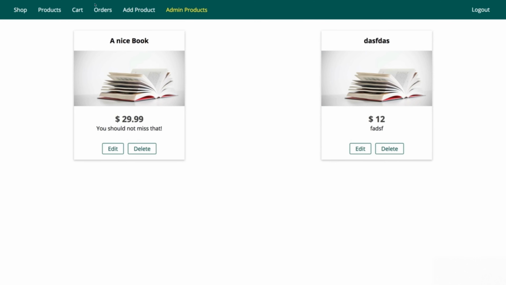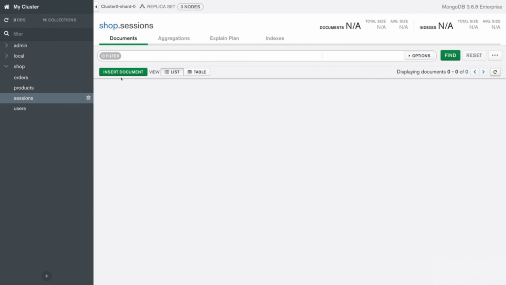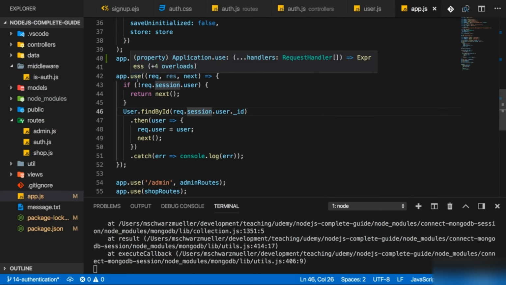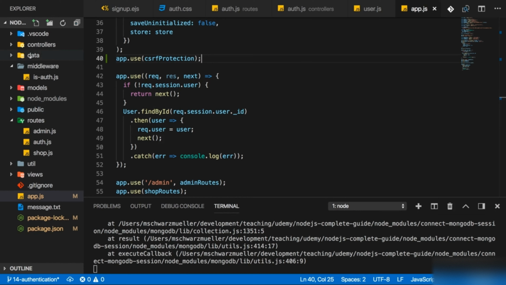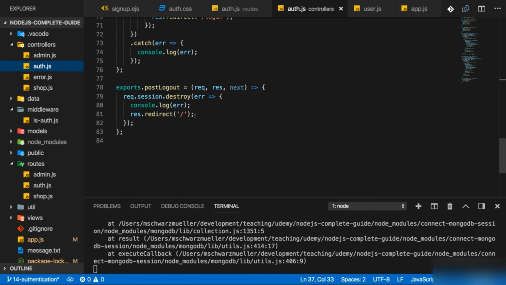this works. If I go to orders, this works. If I log out, this fails. I get an invalid CSRF token here. And this is already showing us what we have to do in general. It failed here because that logout action actually was a post request. And for any non-get requests, because you change data via post requests typically, for any such requests, this package will look for the existence of a CSRF token in your views, in the request, basically, in the request body.